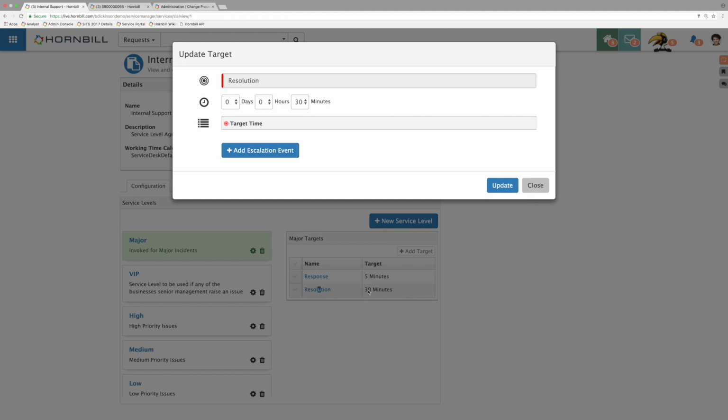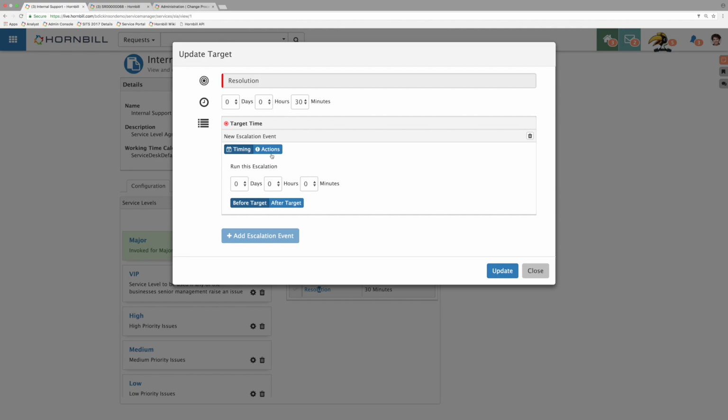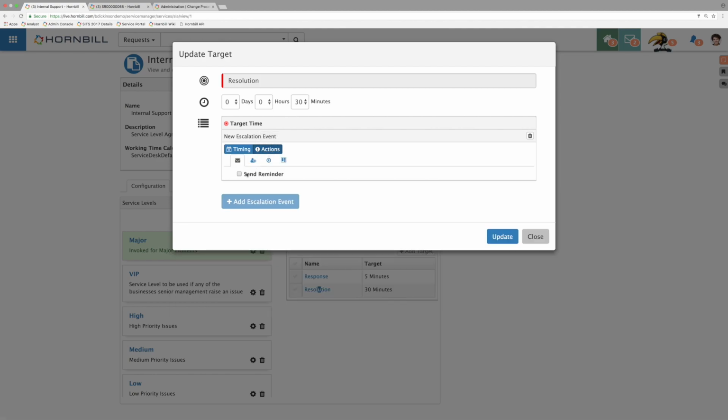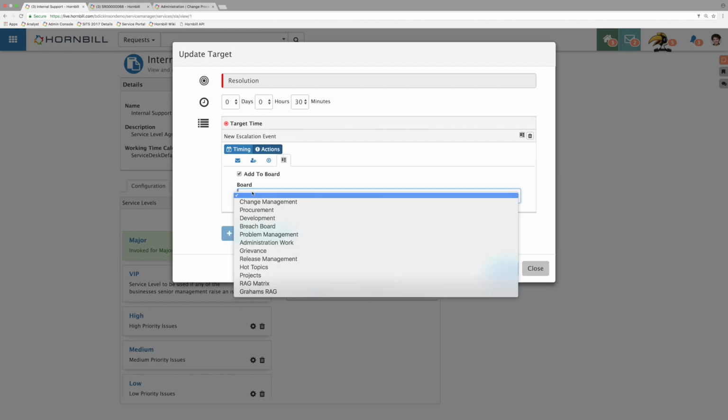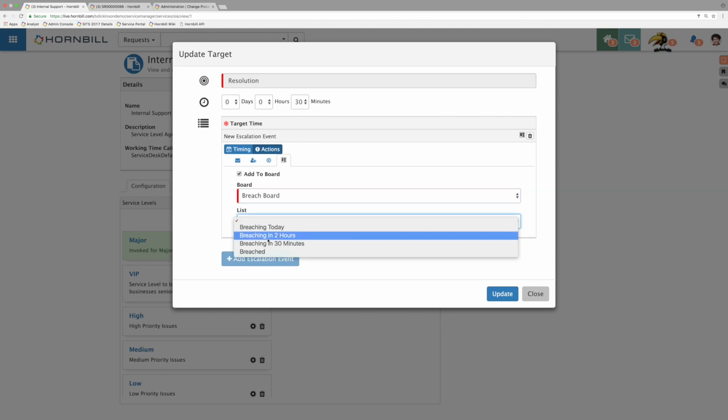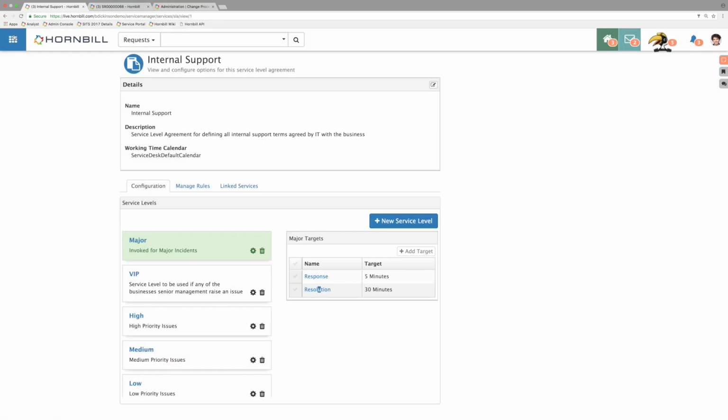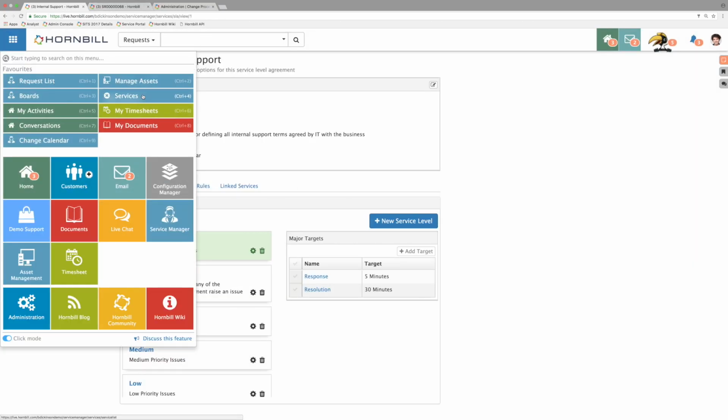These are escalation events, so this one is 30 minutes before it's going to breach. You can select actions, and then you've got an option here to add to board. This is where you would select your particular board, for example the breach board, and which list it should appear in. You can then have different escalation actions at different times based on how close it is to breaching, and it can be moved automatically. So again, it's a really quick way of seeing some information that you wouldn't typically be able to get immediately from the request list.